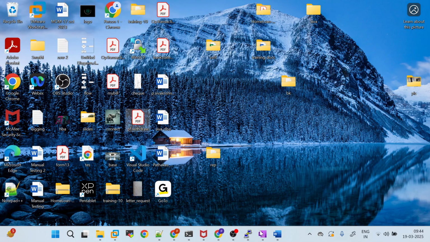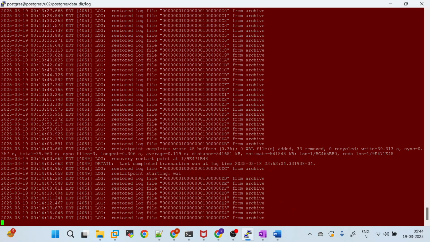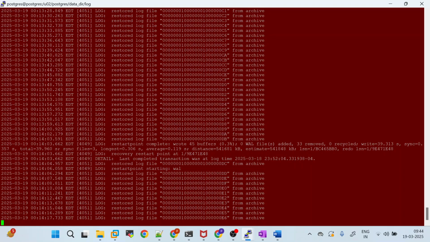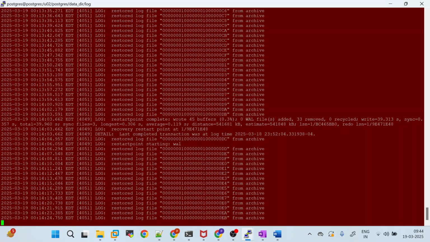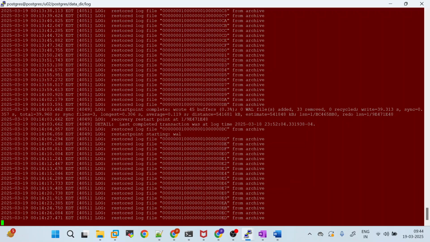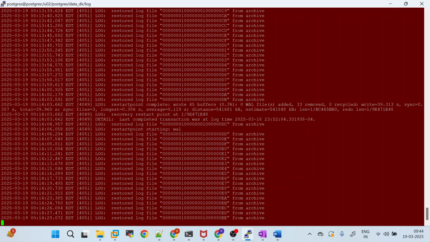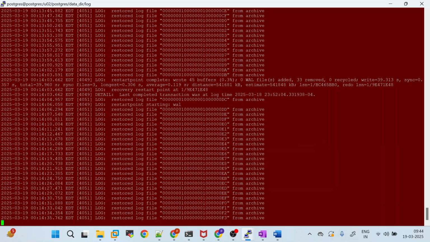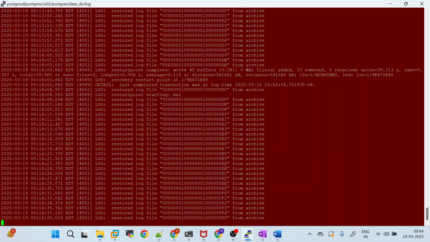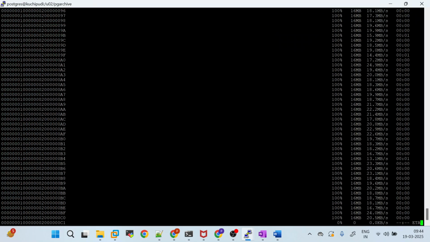So once this recovery is done, what happens? You don't see this statement "restore log file from archive". As long as you see a statement like "restore log file from archive", it means it is trying to use a restore command to restore or recover your WAL file. Once this restoration is done from the archive location, it will show you the real time apply. Yeah, the copy is done.